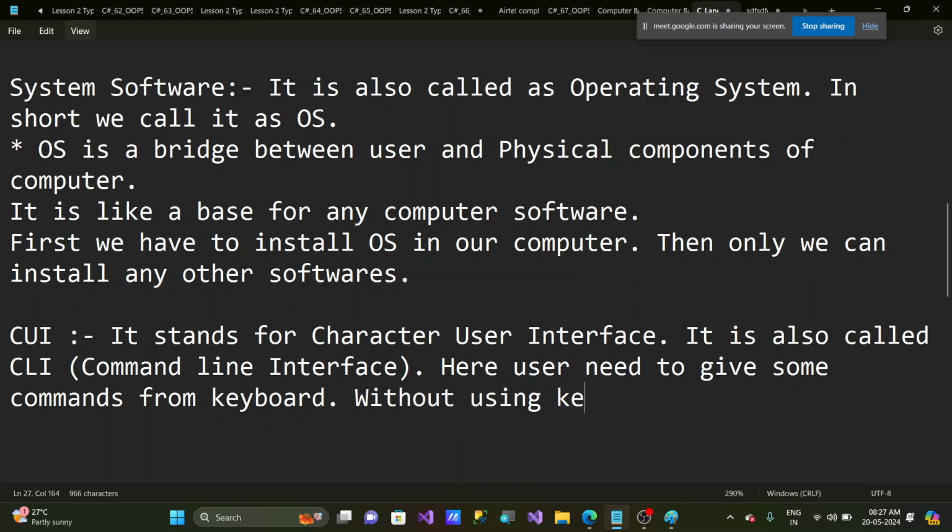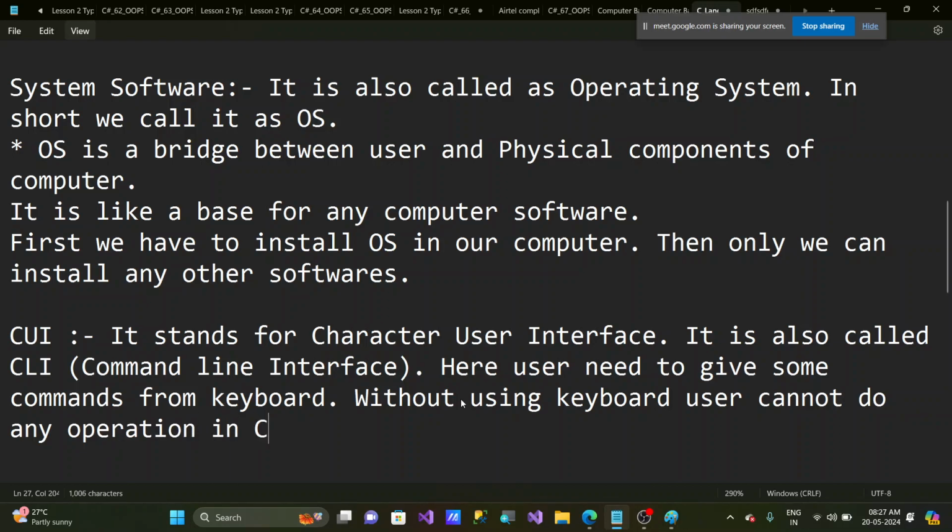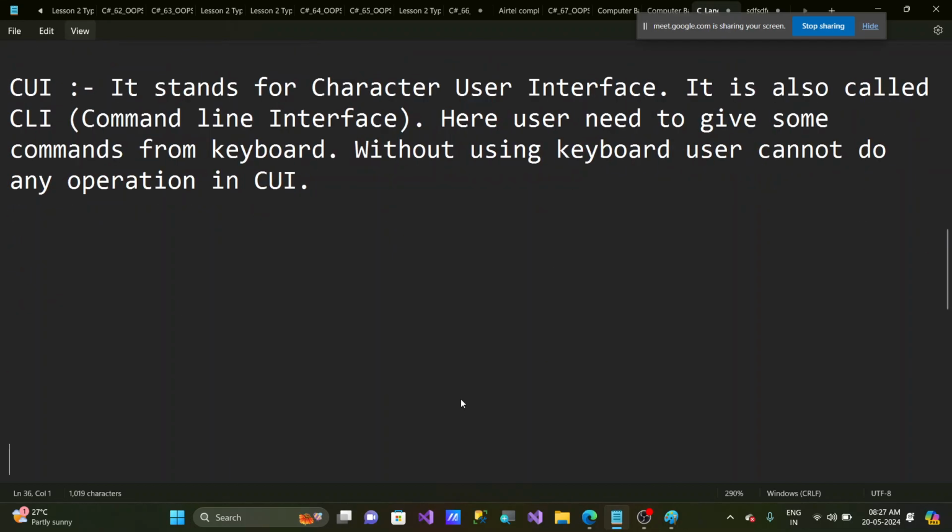Without using the keyboard, the user cannot do any operation in CUI. That's the first and foremost thing you need to remember. In the very beginning, almost all operating systems started with CUI only, guys. Later on, they started inventing graphical user interfaces. Examples of character user interface are Unix and Linux operating systems, which were introduced in CUI first. Of course, MS-DOS is also one of the examples.